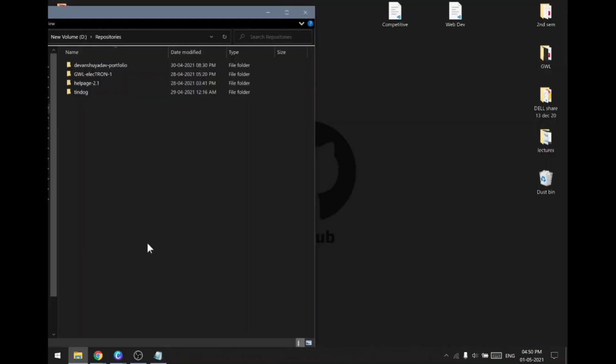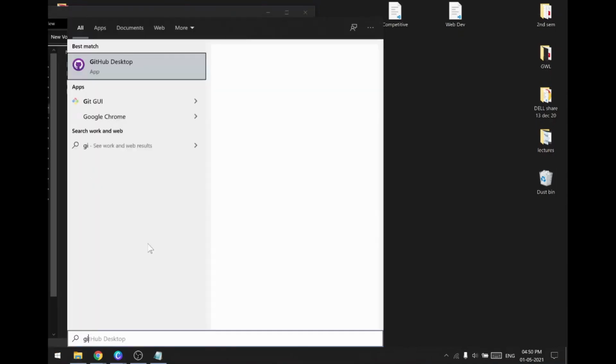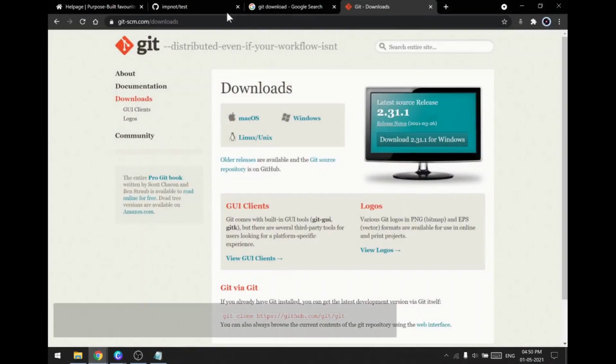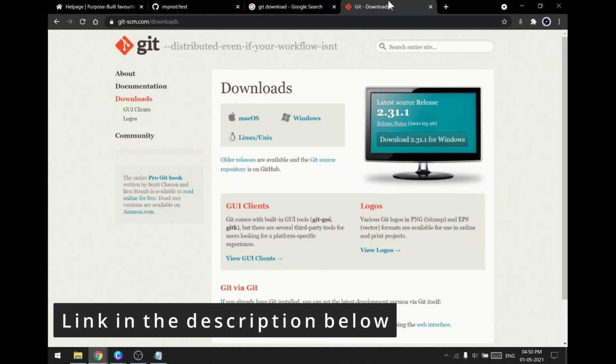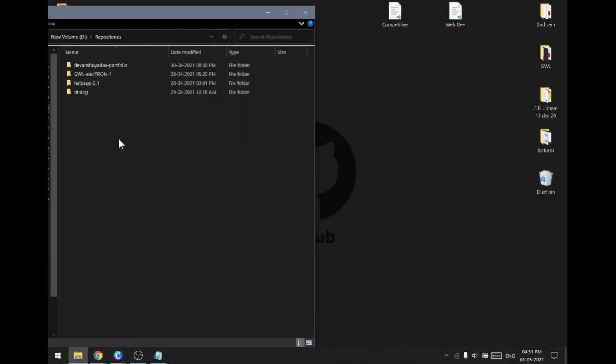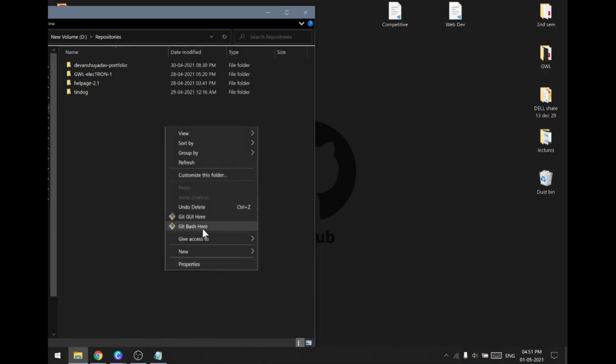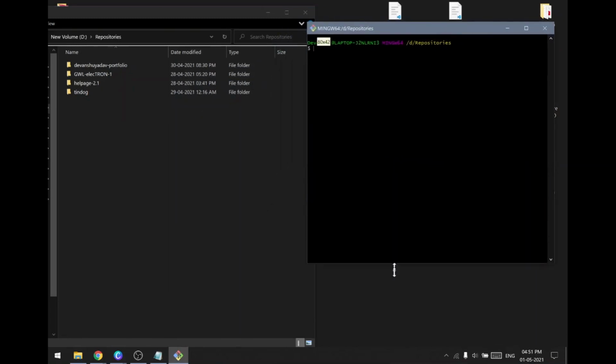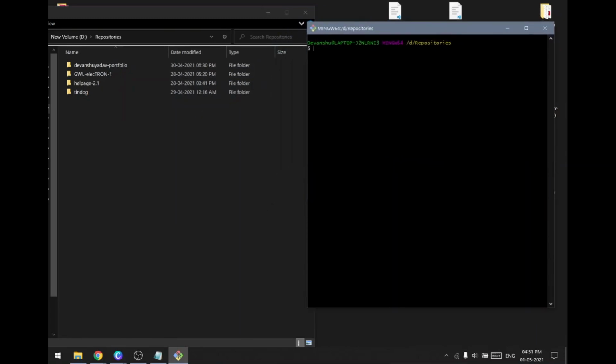So to create repositories locally onto your system, you need Git Bash installed on your system. You can install that using the Git SCM site. Right, so I have my folder opened where I want to create the repositories. I'll just open Git Bash here, open the terminal, and let's make one folder initially.